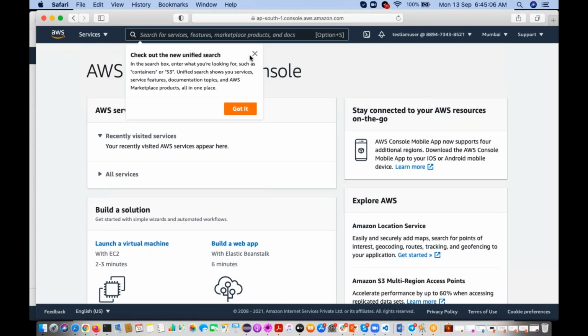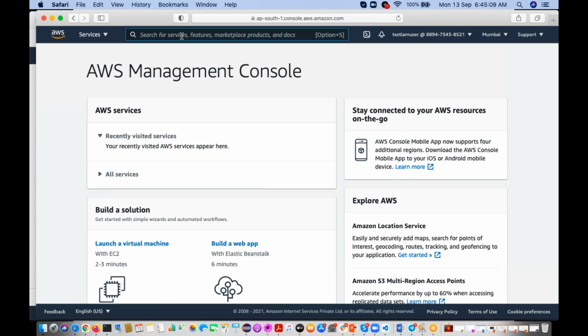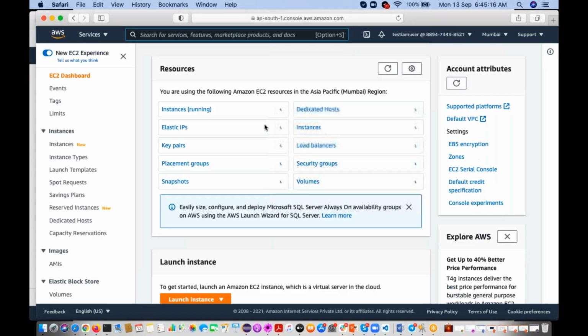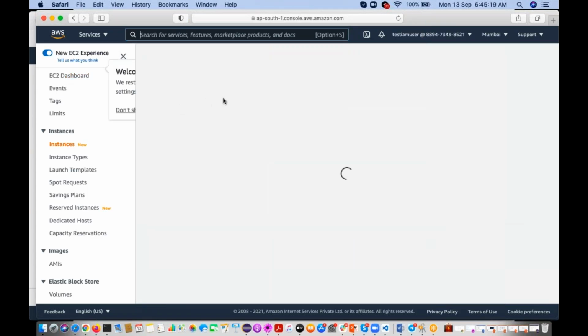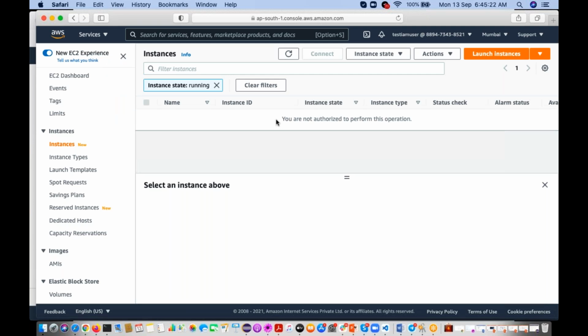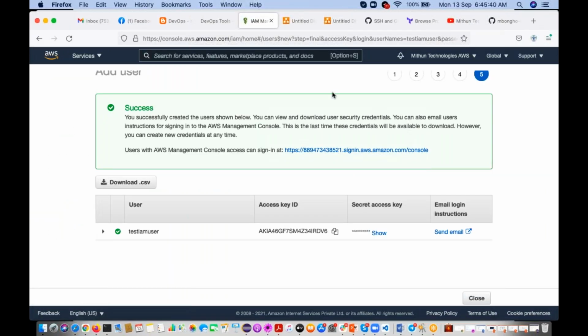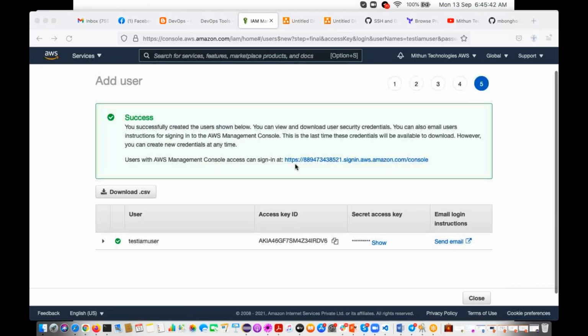Now, if you want to access the EC2 instances, just search for EC2. If you look, can you see any instances? What message are you getting? You are not authorized to perform this operation. It means you don't have the access. Now, what do I have to do? You need to provide the access. If you want to provide the access, go here.